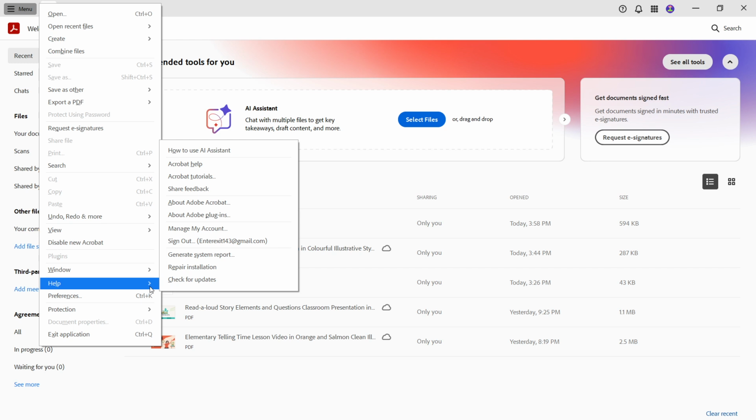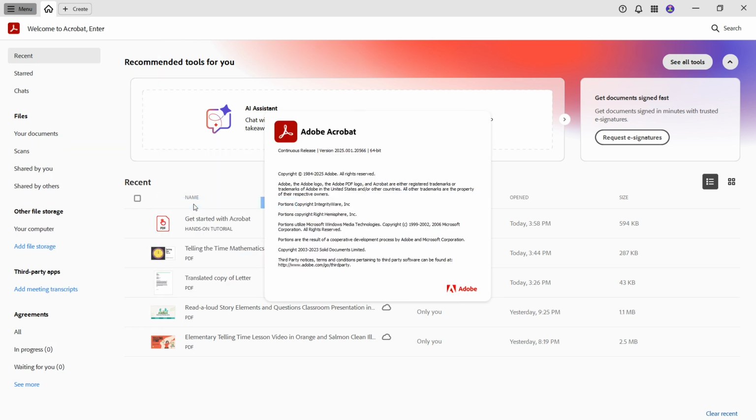Within this drop-down menu, look for and select the option that says About Adobe Acrobat. This choice is specifically designed to provide you with critical information about the application. Once you click on About Adobe Acrobat, the software will immediately present a pop-up window. Now, you might be wondering, what should you expect to see in this window?